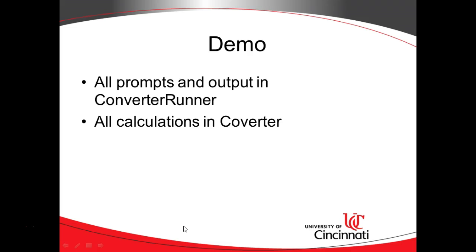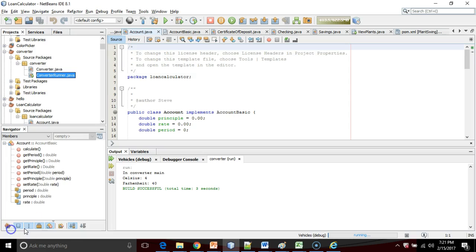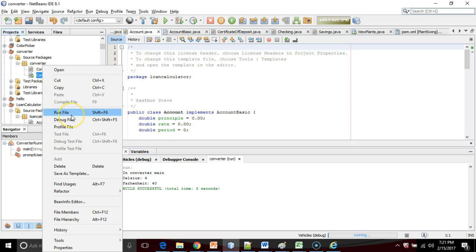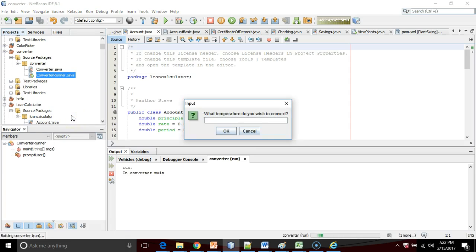So first of all, let me do a demonstration. In NetBeans, you see two different classes, one called Converter, one called Converter Runner. Notice Converter Runner has the green triangle, which indicates this is the class that can run. So I right-click and choose Run, and I'm going to get a JOptionPane prompt. I'm going to say I wish to convert the temperature 40.